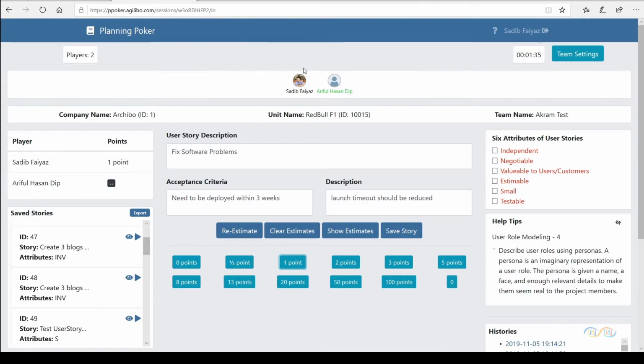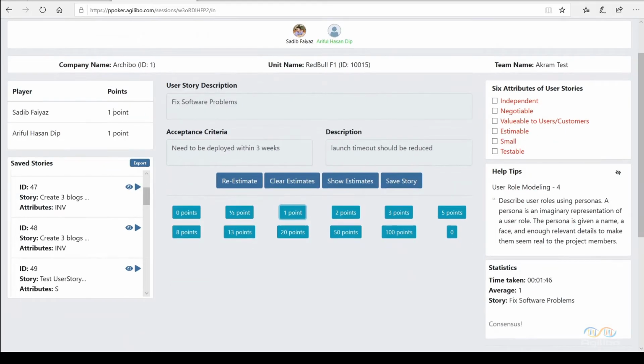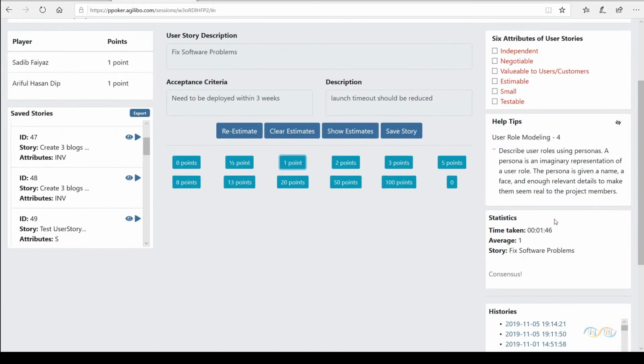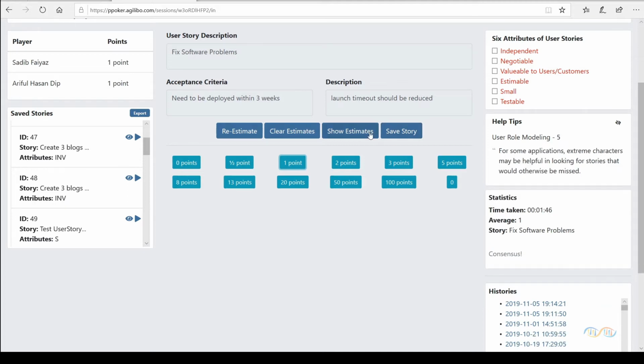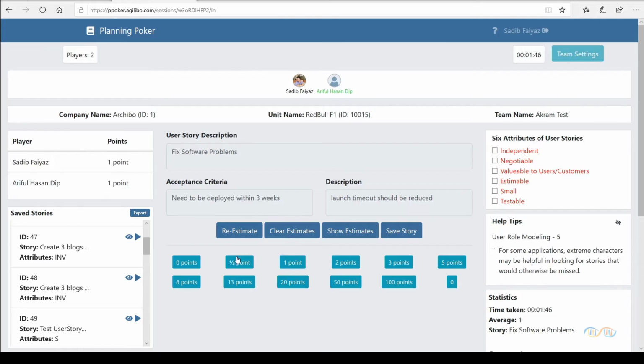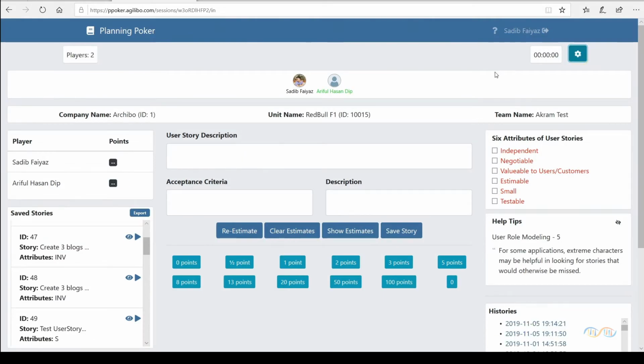When everyone is finished estimating, a statistics box will appear just below the help tips. This is the result of the Scrum Poker session. You can save the story, play the same Scrum event by re-estimating, play new story by clearing estimates, and play loaded story again by clicking on previous stories. You can even change, increase, or decrease the points in team settings.